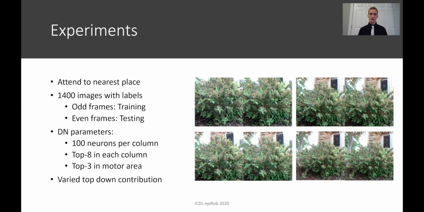We then ran the DNs, varying the top-down weight between each run. The DNs we used had 100 neurons in each column, 900 neurons total, with top 8 competition performed in each column and top 3 competition performed within the motor area. To get the final result, we took a weighted sum of the top 3 motor neuron responses. And to measure the error, we measured the absolute difference between the predicted disparity and the actual labeled disparity.